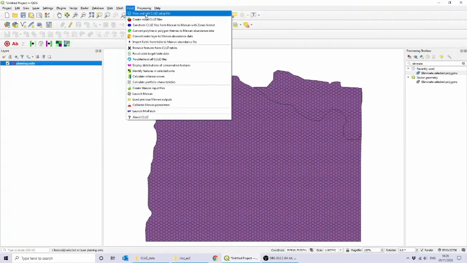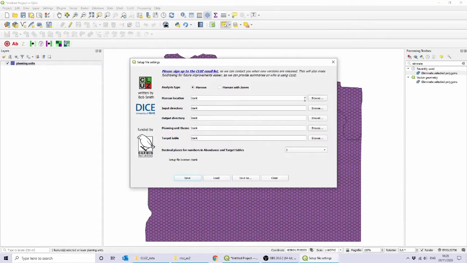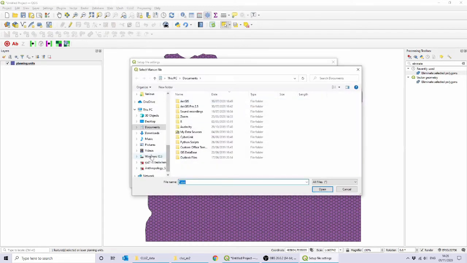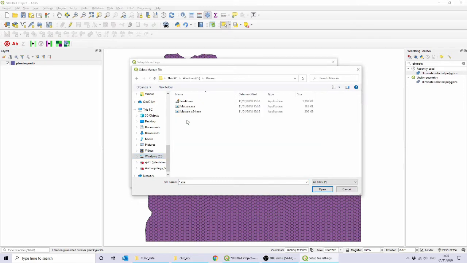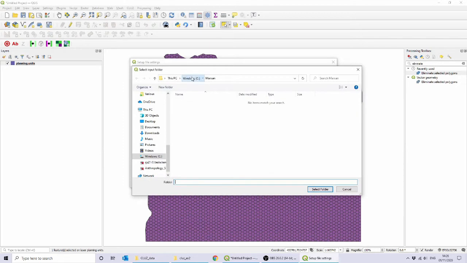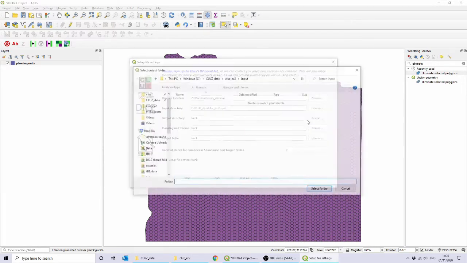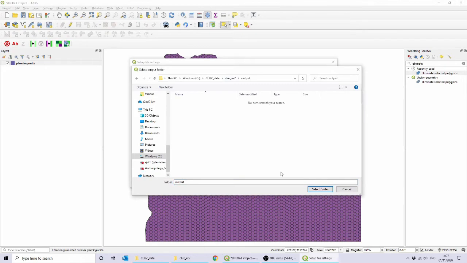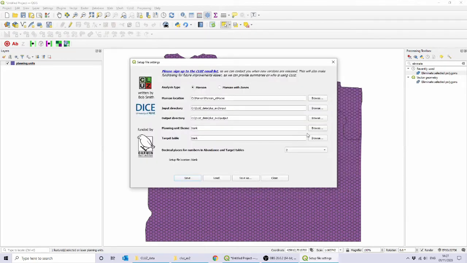So now I'm going to create the CLUZ setup file, which specifies where all the CLUZ and Marxan files are found. So I'll go to the CLUZ menu, choose the first option of View and Edit CLUZ setup file, and go through the same process that we did from tutorial 1. First of all, by specifying where Marxan is, which I've saved onto my C drive there. Then for this tutorial, I'm telling it that the input folder is there. The output folder is also in the CLUZ exercise 2 folder.